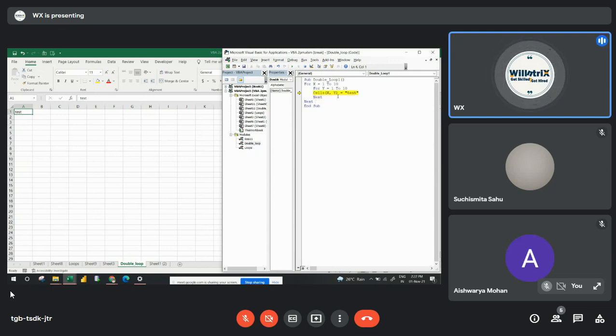It will push up again. Then y will be 2 now. X is 1 only. X is not running here. Only y is processing now. Y is 2. Then first row and second column, it will again print a text. Then y is 3 now.